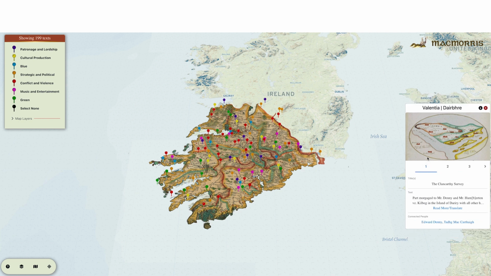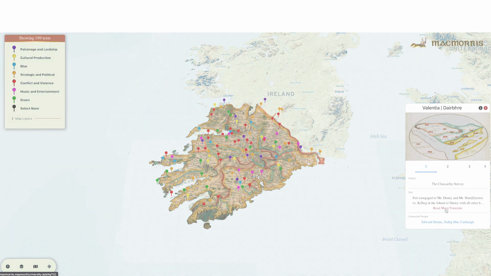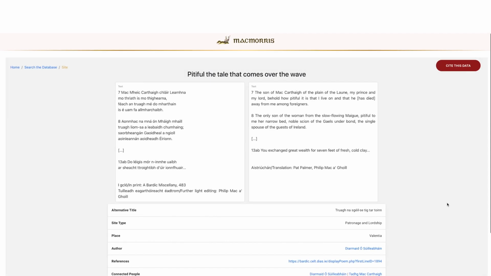Below this, you will see the titles associated with a text, a preview of the text itself, and a list of the people connected to it. If you click on the name of someone attached to the text, you will be brought to that person's profile page. While if you click on Read More, Translate, you can read the full extract available on the site.